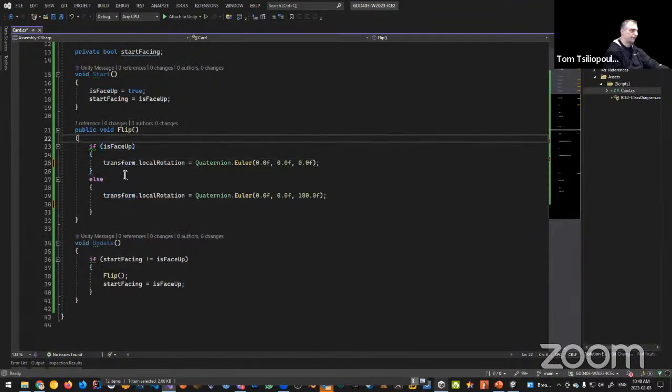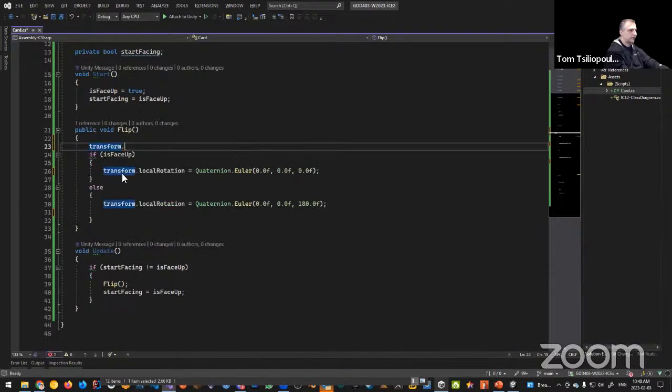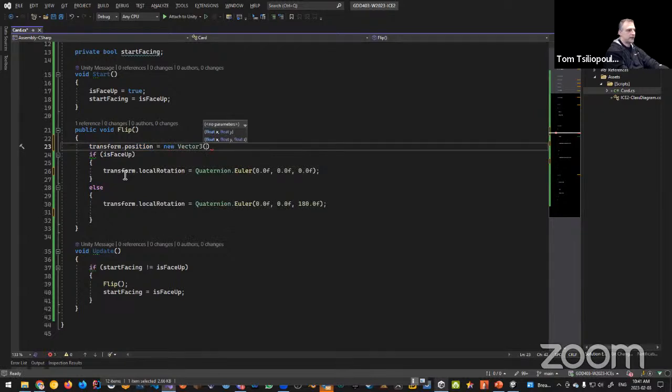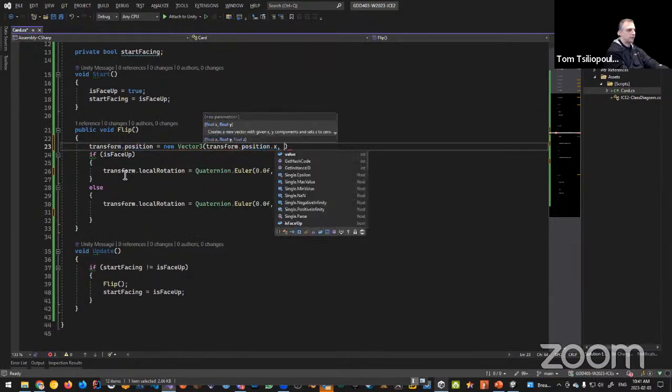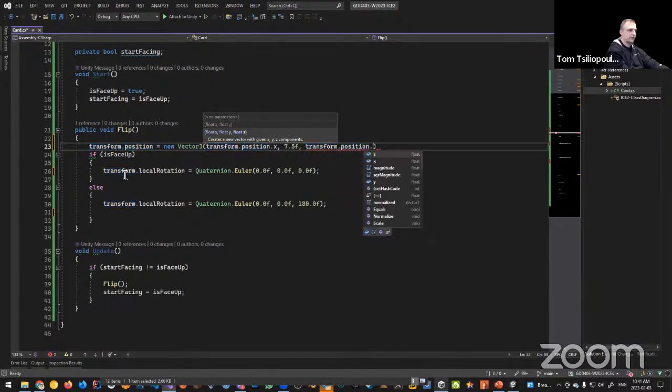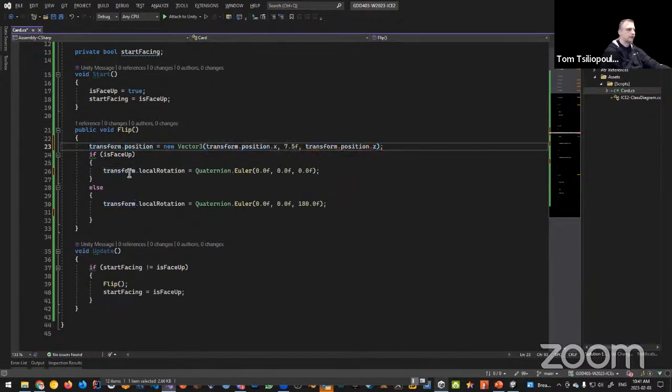If we're flipping, let's change the transform dot position to a new Vector3 object. We're taking the transform dot position dot x, and we're going to put it 7.5 units on the y, and we're going to pass through our transform dot position dot z. So what this does is it just moves it up, but doesn't change the X and Z at all. It just passes it through. And then we're going to do this.